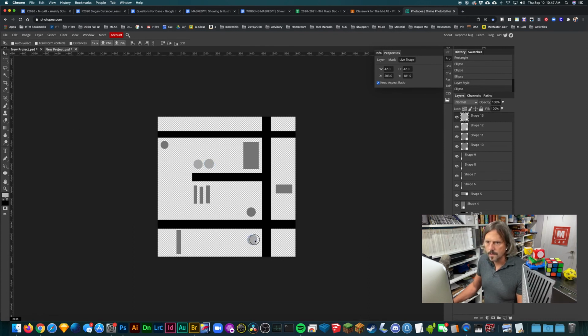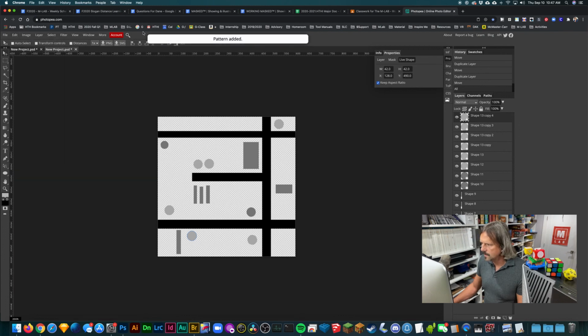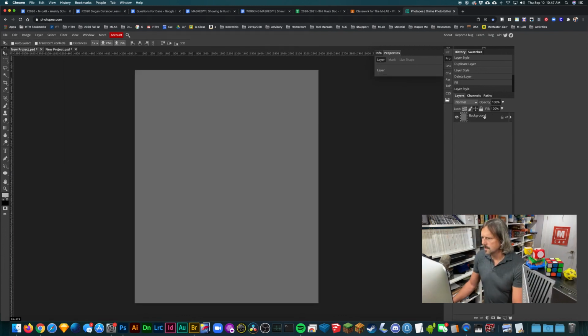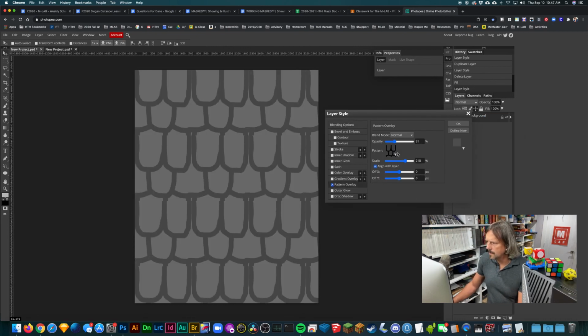So I'm going to Control A. I wonder if, will this just define the whole thing as a pattern? Let's see. Pattern overlay. No, we don't want dragon. We want, yes, there it is. Oh, that's cool. And now one thing we can do with patterns, we can mess with the opacity. So I have it down pretty far. So if we put it up, you'll see that pattern really jumps out.